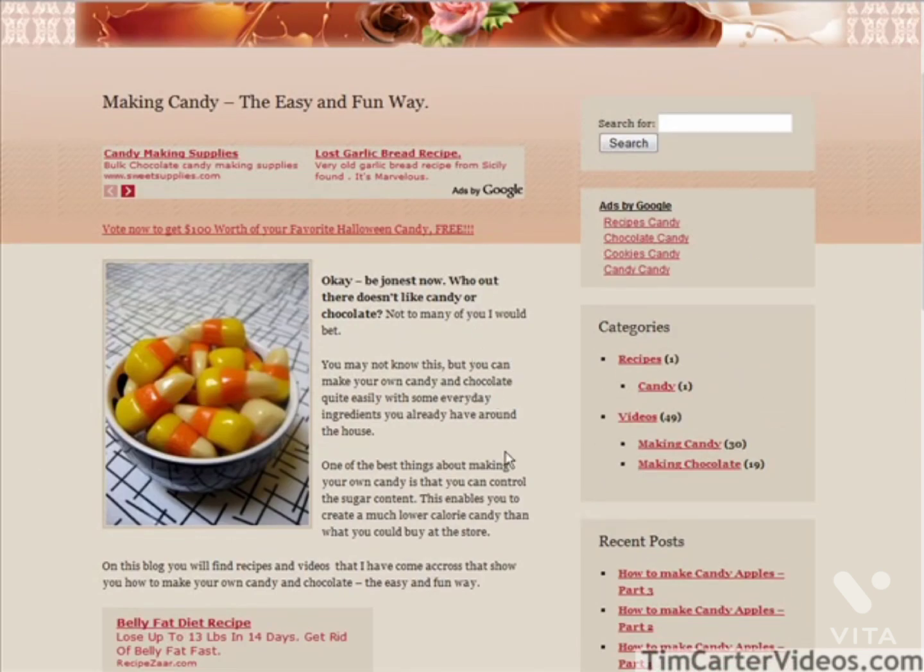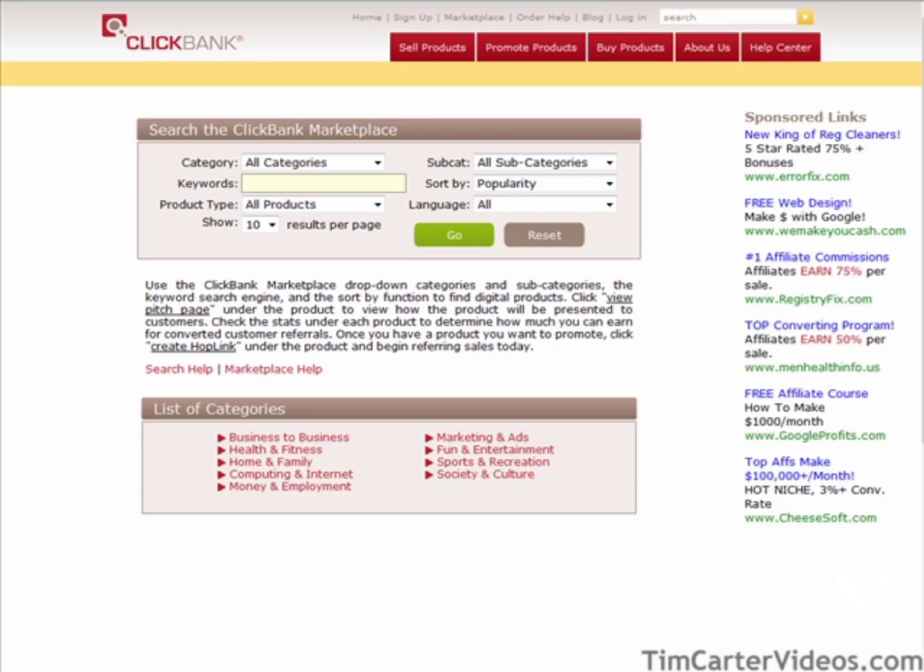Okay, now the next thing we can do is put in here an affiliate offer for an affiliate product, such as maybe a cookbook or something off ClickBank. You can do this if you want, and it's easy to do. We'll just go and get our hop link from a ClickBank product. We'll go to the ClickBank marketplace. Okay, and then we'll find a product. Let's see if we can find one that fits.